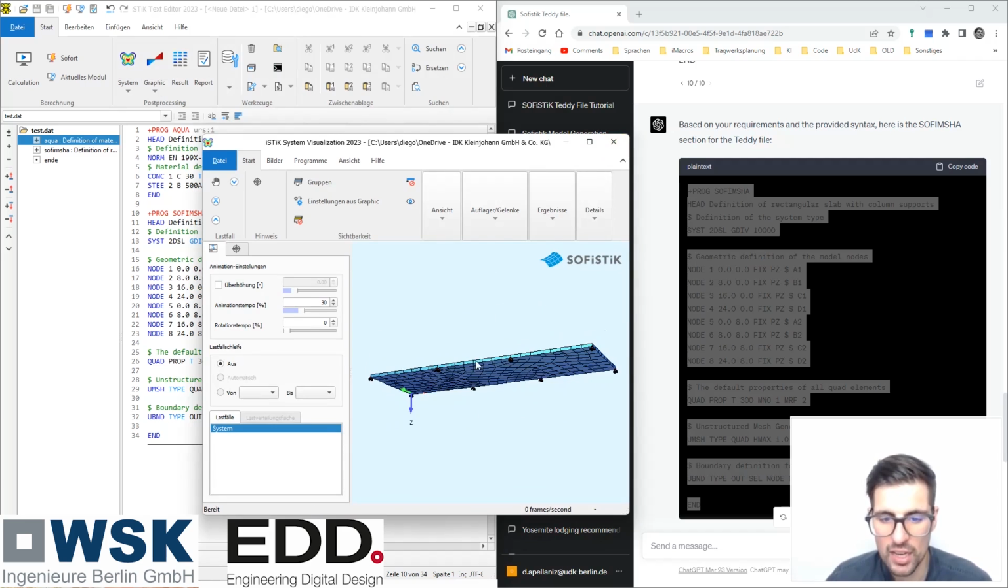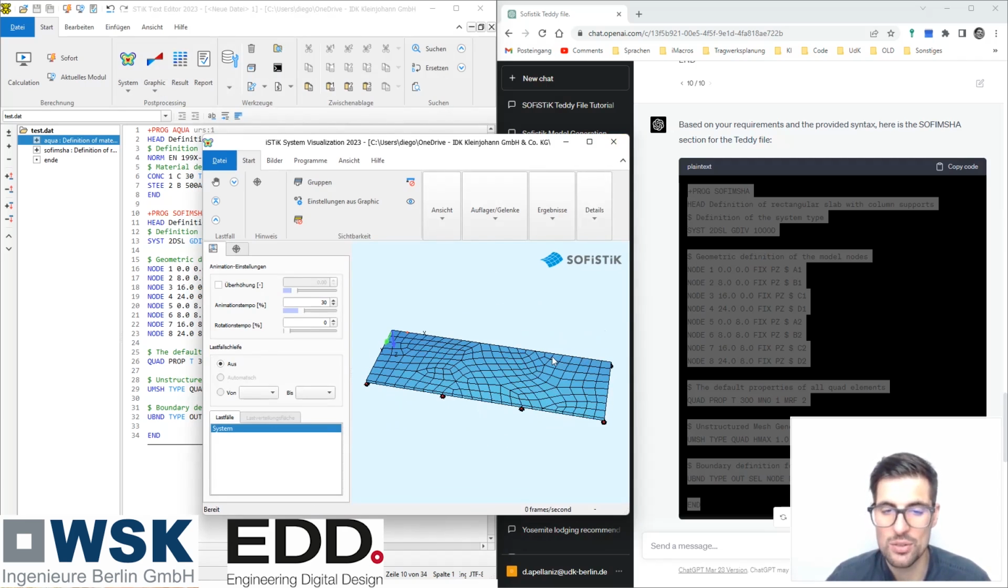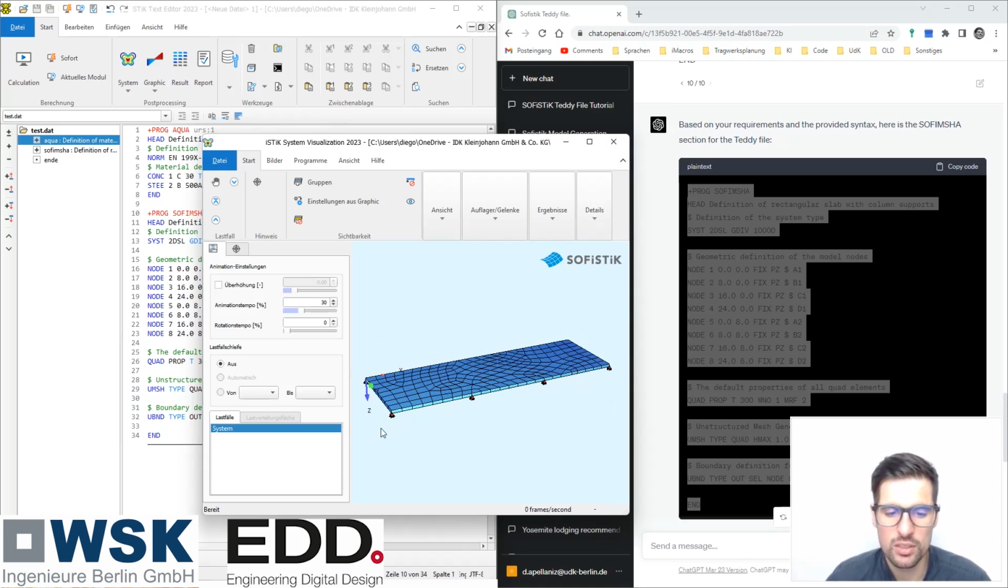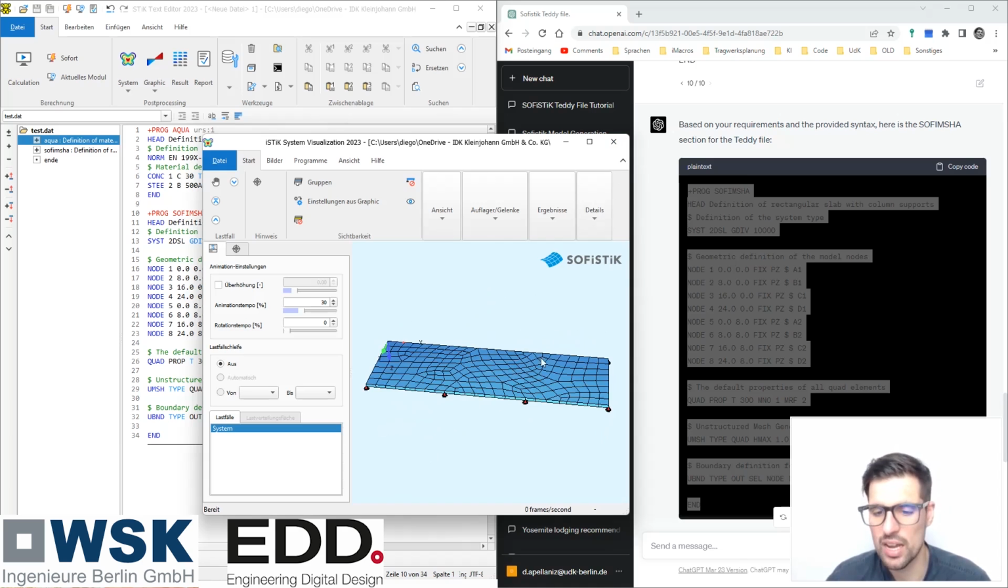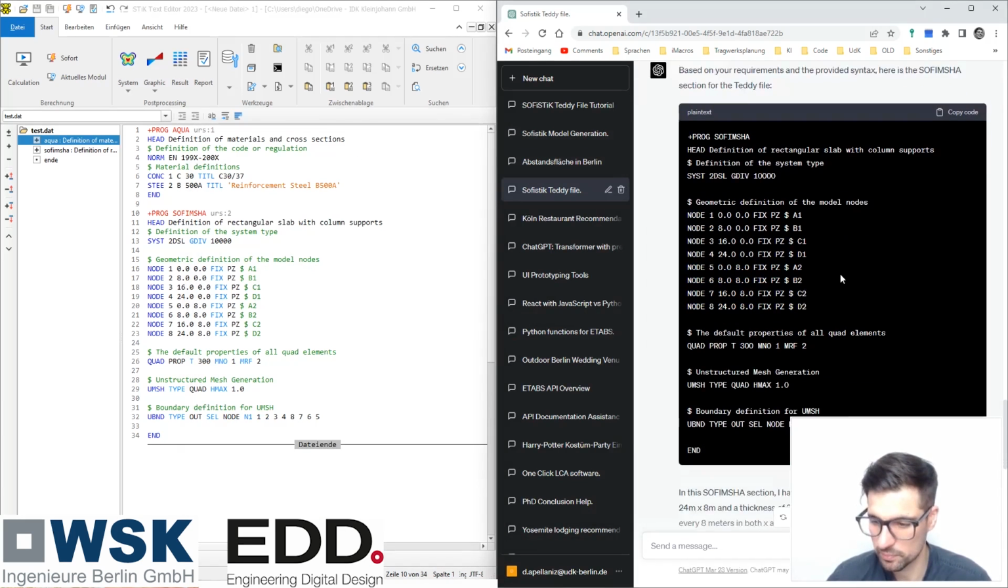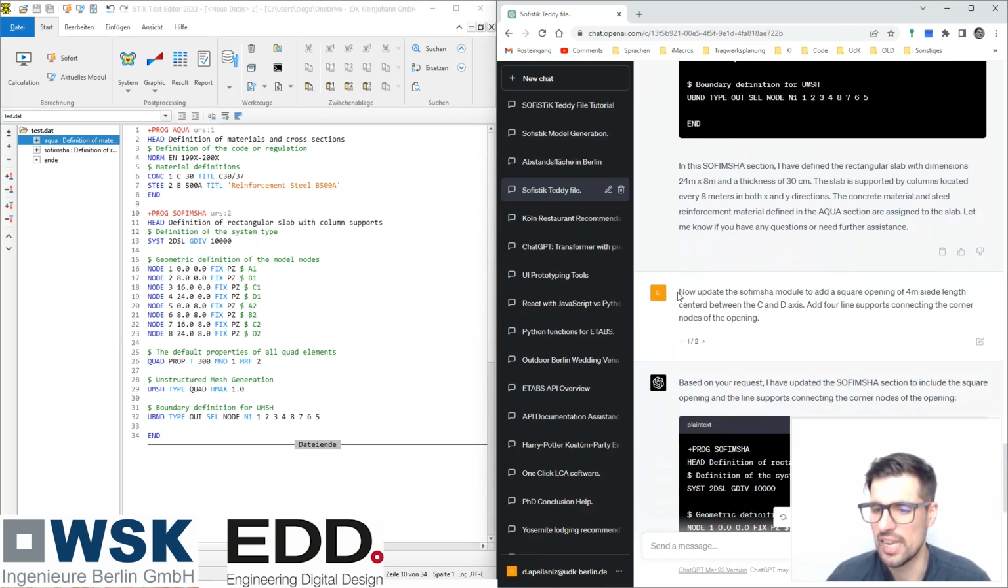Fantastic. Okay, but as we said in the previous explanation, this is not our complete model. We also want an opening here, which is going to be our concrete core, and we want a wall support here. But we have just provided ChatGPT with this first iteration so that it is more or less simple and it doesn't make any mistake. But now what we can do is, okay, it was great, but now update the Sofimers A module to add a square opening of 4 meter side length. I made a spelling mistake here, but that's not that bad.